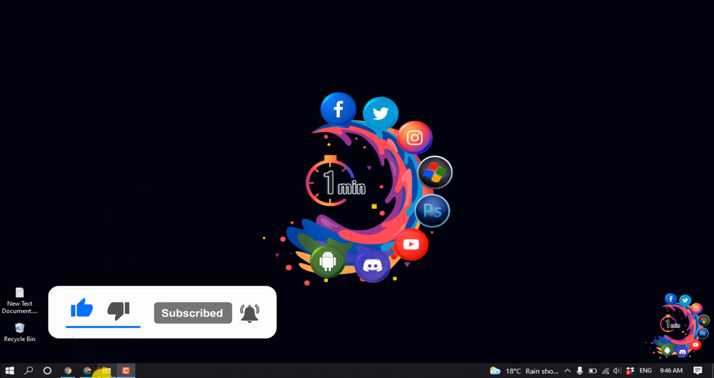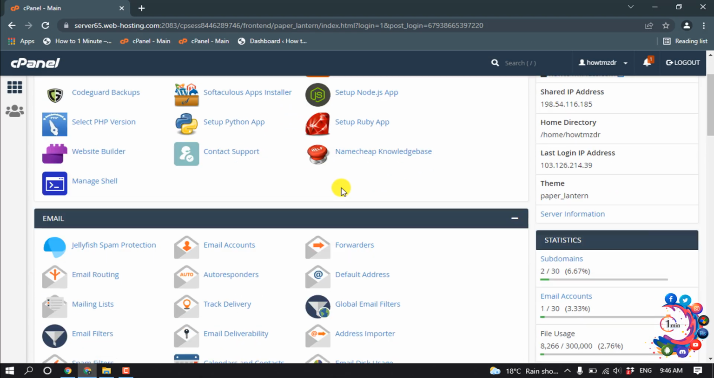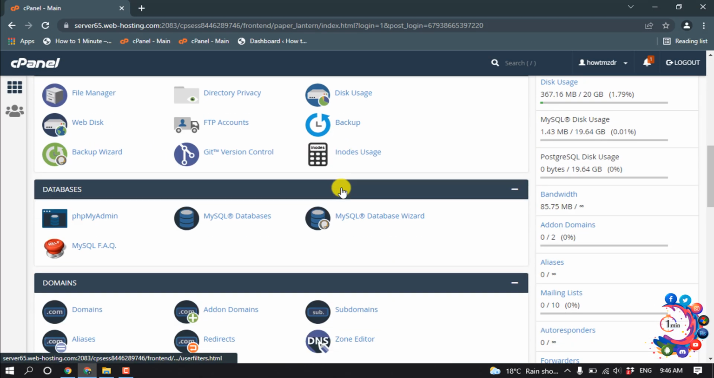So first of all, open your cPanel and go to the database section, and inside of this database section you will find phpMyAdmin. Click on it.